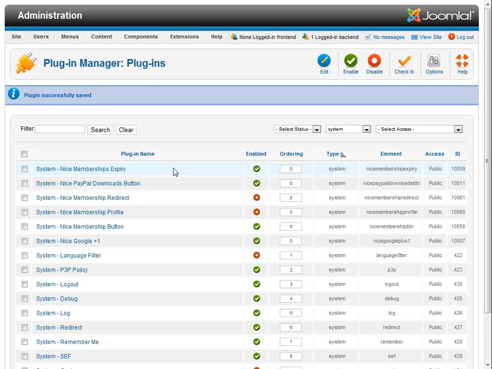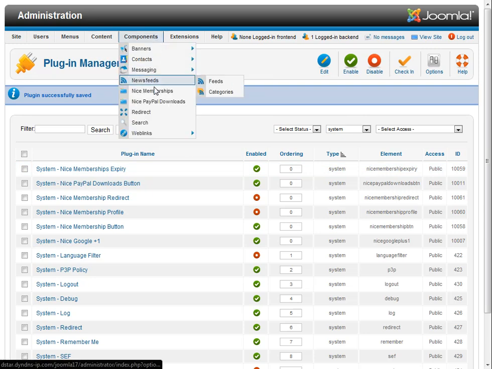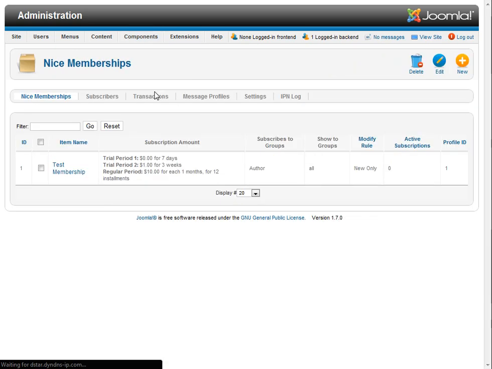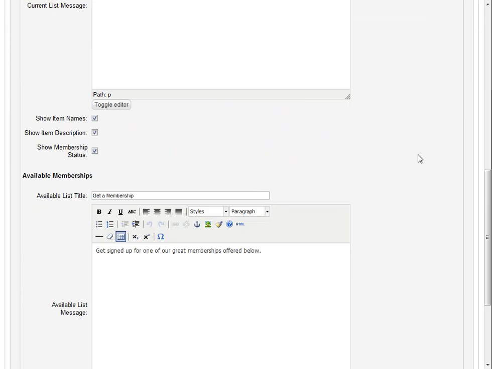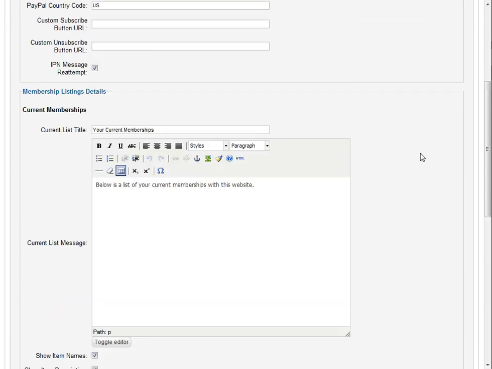At this point, we're going to go over to the components section. There's Nice Memberships under Components, and you can see we've already pre-populated this test membership so that you can get a good eyeful of the different configurations and how they work within the system for setting up memberships. For right now, we're just going to concentrate on finishing the setup. So we go over here to Settings, and pretty much everything is already preset for us.